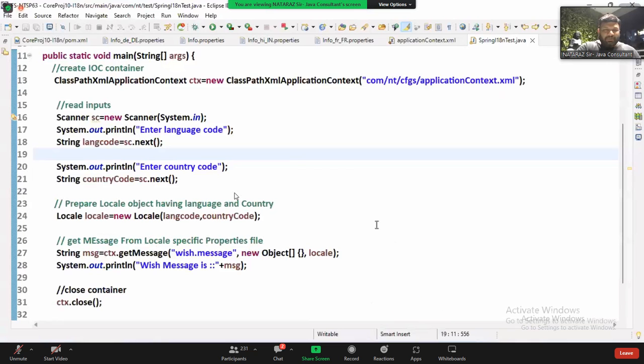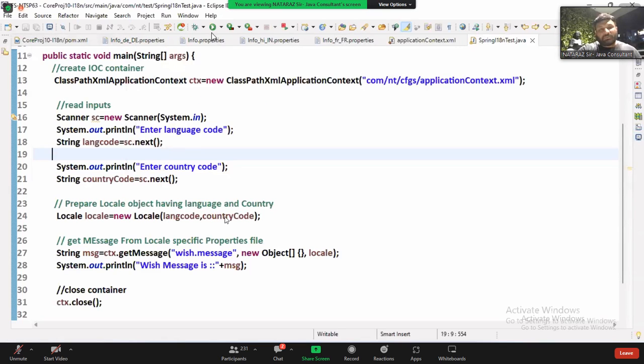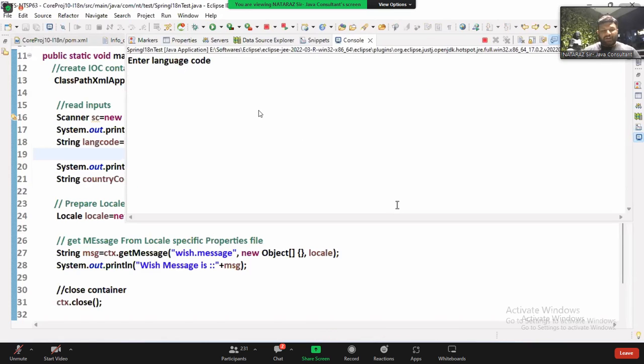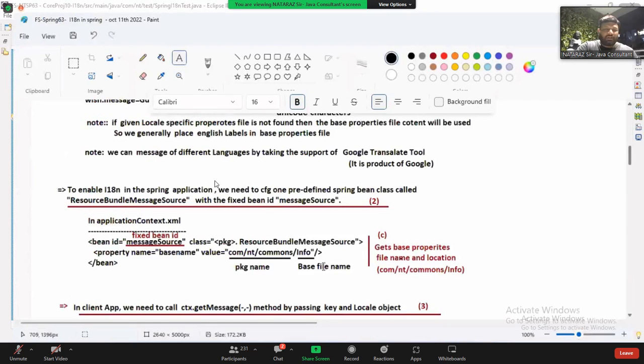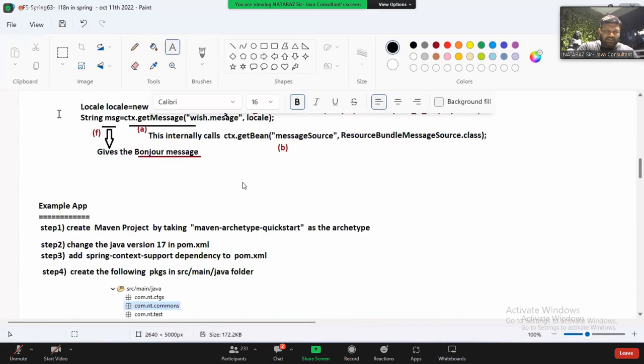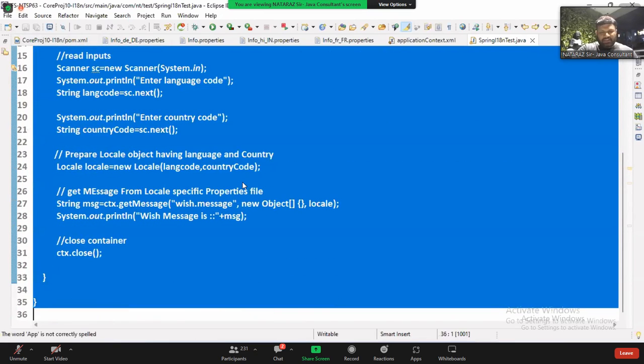Now run the application. I have given X and Y. Not matching. It is going to the base property file where the English label is there. Now I am giving matching, D. Okay, Guten Morgen. Array, is it coming in German language or not? I want a reply. It is definitely coming in German language. What do you say, guys?